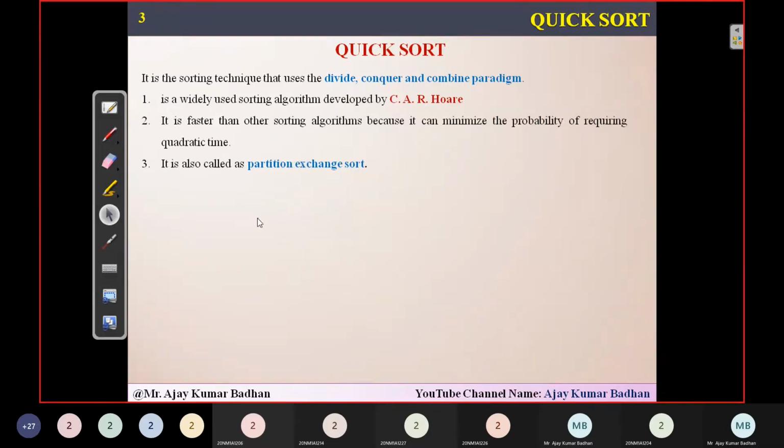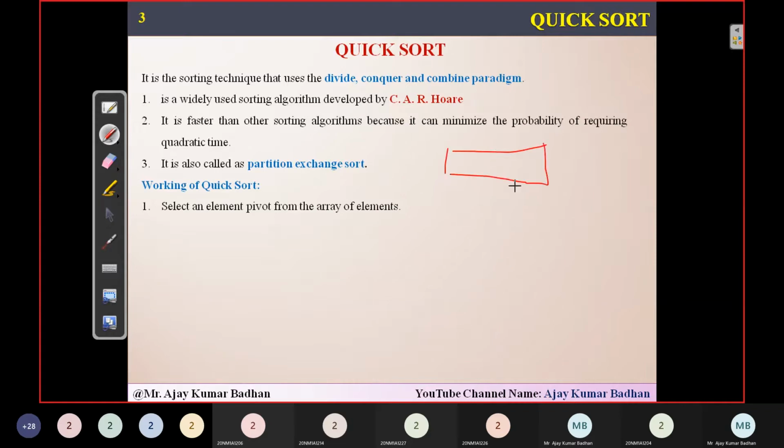So how exactly does this pivot point work? Whatever I have explained, I'm going to represent step by step here. First, select an element pivot from the array of elements. As I told you, from a given array we will select any one of the elements as the pivot. By default, I am selecting the initial element. So whatever value is present in the 0th location, I'm selecting it as a pivot point.